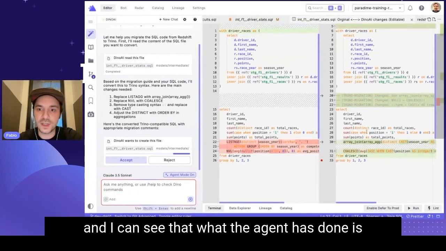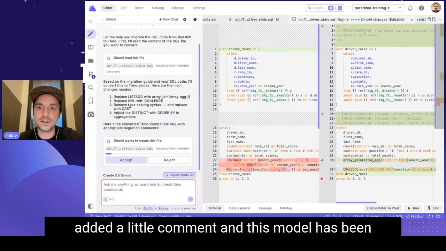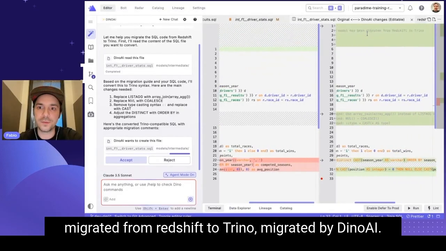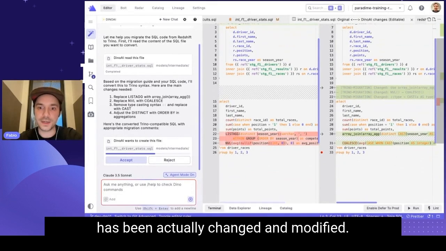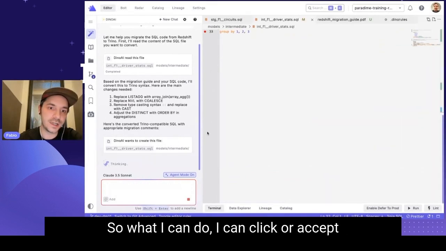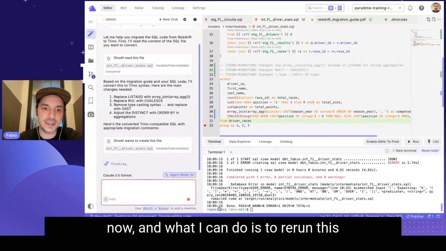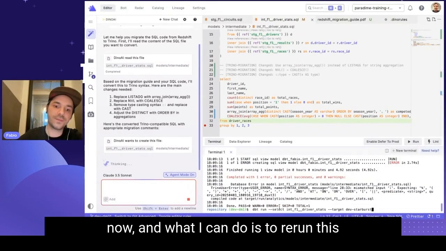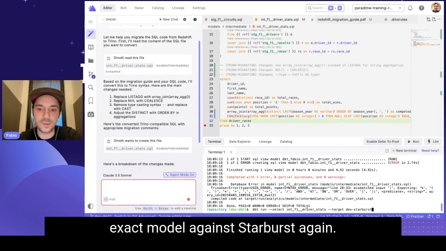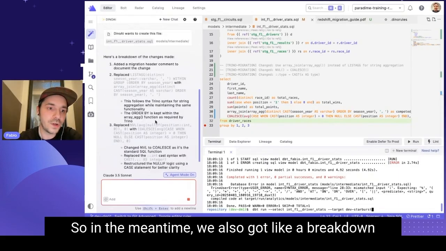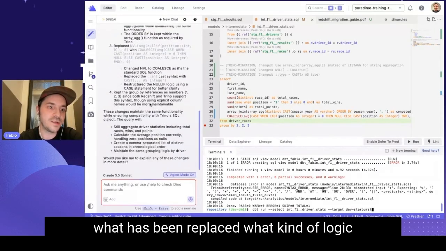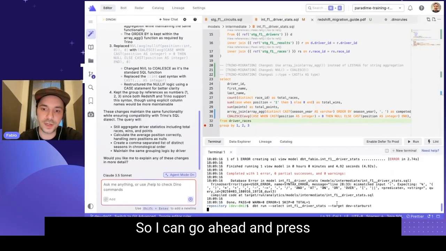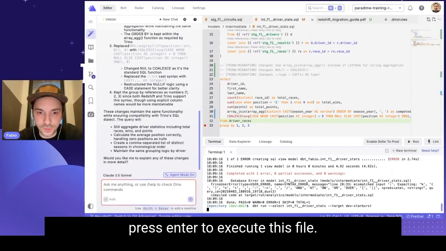And I can see that what the agent has done is added a little comment, saying this model has been migrated from Redshift to Trino, migrated by DinoAI, and then a bunch of comments on what has actually been changed and modified. So I can click on accept. And I can rerun this exact model against Starburst again. In the meantime, we also got a breakdown of all the changes that have been made, what has been replaced, and what kind of logic has been put in place to make this migration. So I can go ahead and press enter to execute this file.